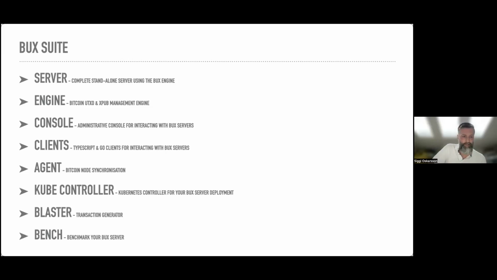We have 2 clients built. So for the developers out there, we have a TypeScript client and a Go client, which allow you to interact with BUX. And we have something called the BUX agent, which sits next to a Bitcoin node and listens to what's happening on the network and sends everything that the BUX server might be interested in to the BUX server. So this is how we can support legacy addresses. And this is something we're still developing. We were fixing bugs just an hour ago. We're fixing the last bugs to make it work, and it's working quite nicely now.